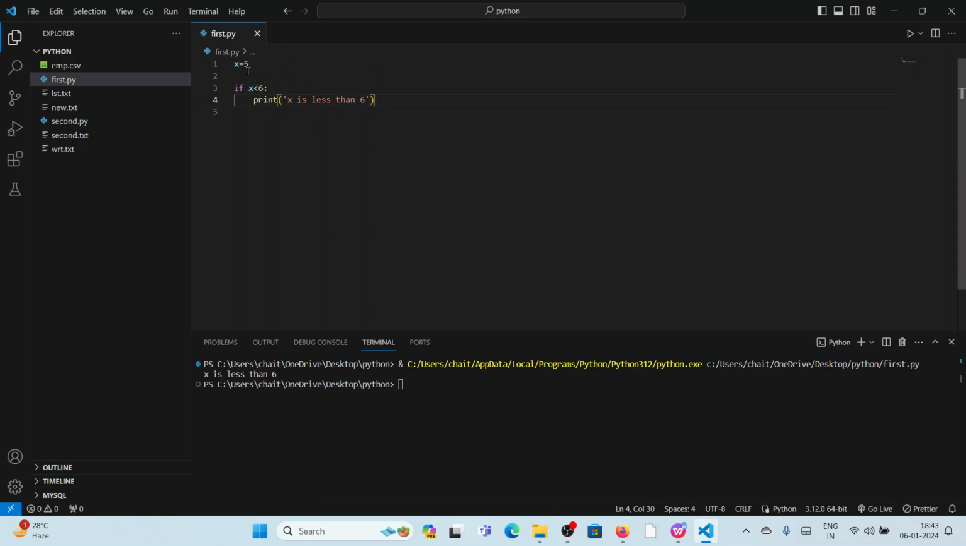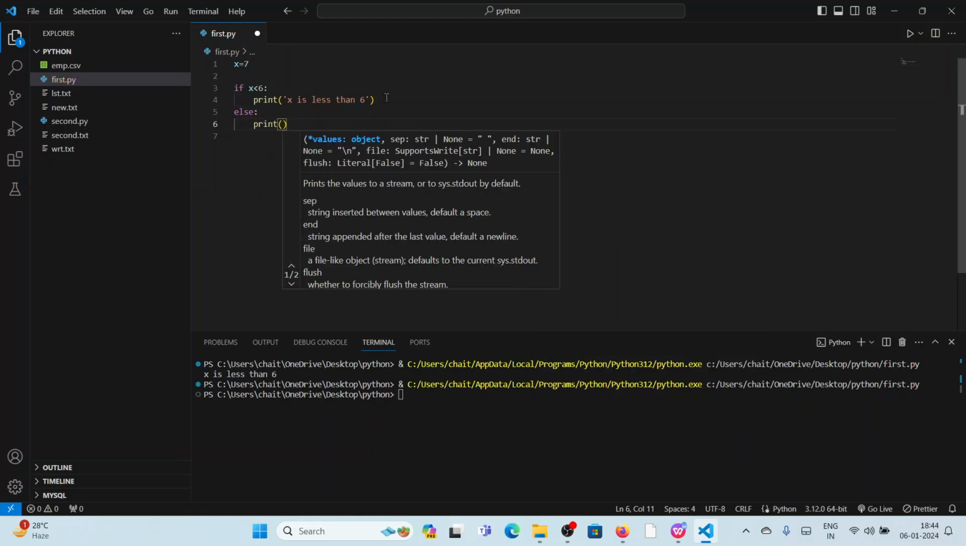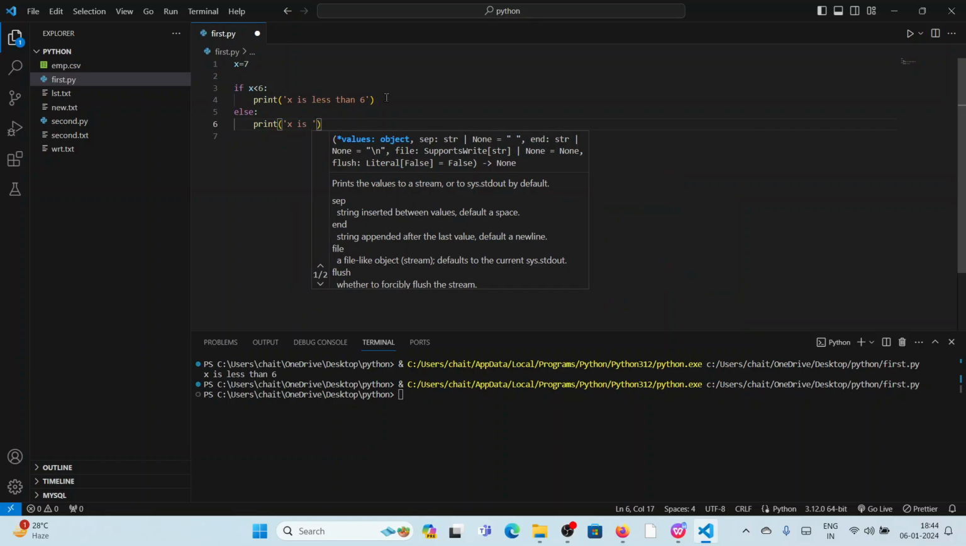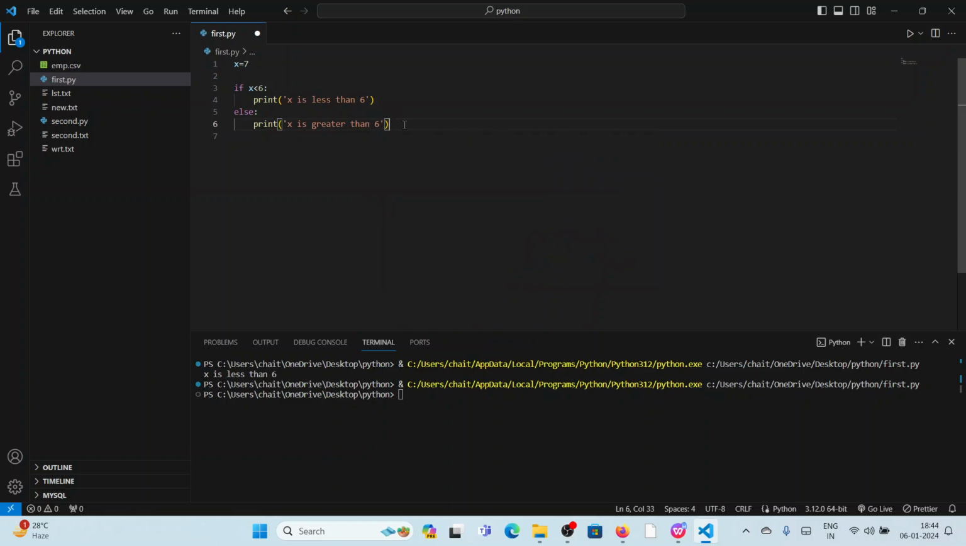But what if x is greater than 6? Suppose x is equal to 7. Seven is greater than 6, but the print statement won't execute. I want an output for x equals 7, so you have to use the else part: print x is greater than 6. The else part executes if the if condition returns false. See, x is greater than 6. If the condition is true, the if print statement executes; if it is false, the else part is executed.